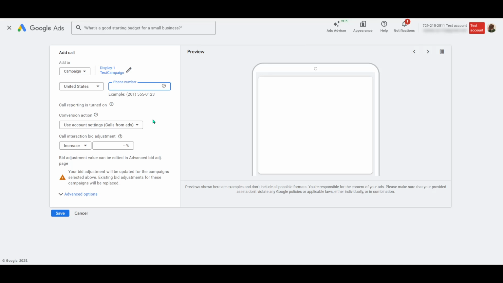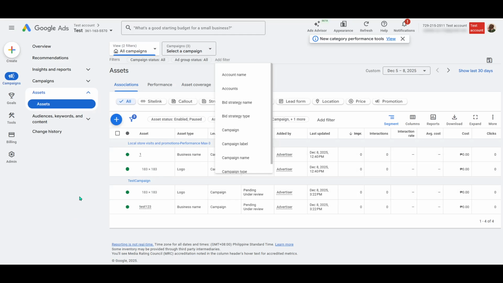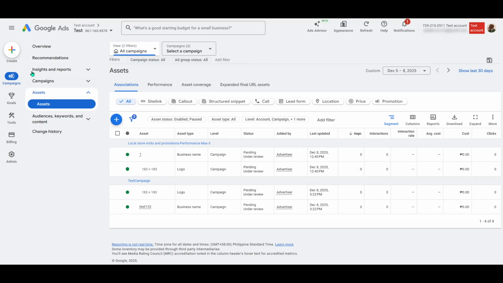That's it. Your WhatsApp contact method is now added as an asset and can start appearing with your ads once it's approved. New assets typically go through a standard review, so don't worry if you don't see it immediately. After it starts serving, you can check performance in your assets reporting to see how often people are engaging with your message or call option, and use those insights to refine your ads and targeting.